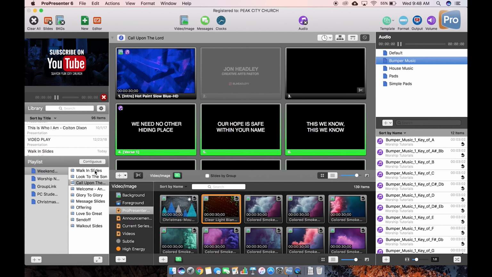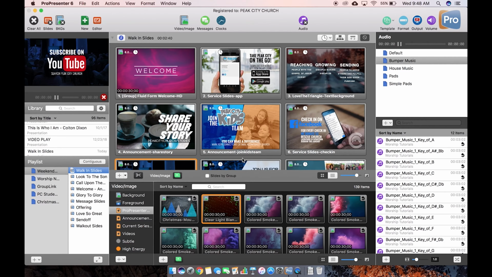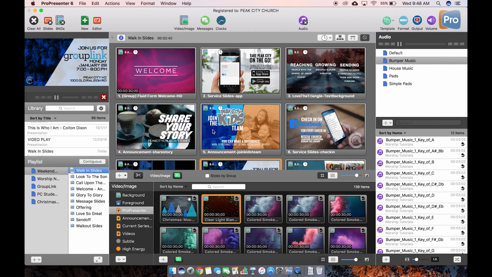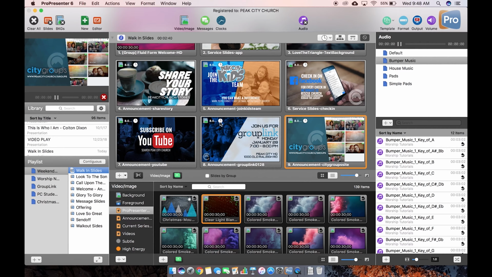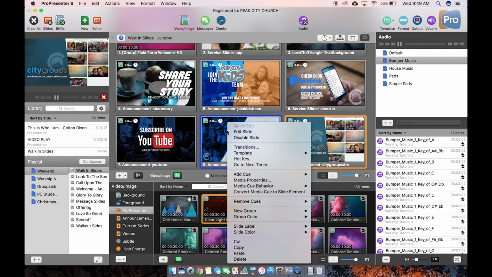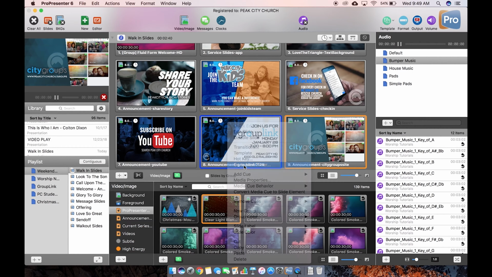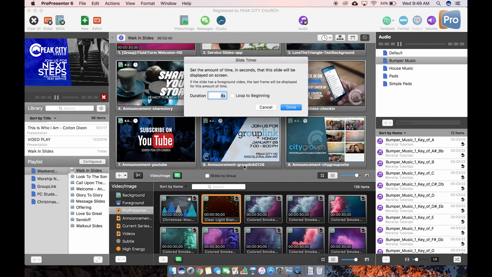So back to the top here, during our walk-in, we have all these slides rotating. And all of these are just announcement slides that will go on screen. And you can see right here up in this corner, it's got a little 8.0 there. If you right click on a slide and click go to next timer, you can set a timer on how long that slide will be on screen, and then it'll fade to the next one.